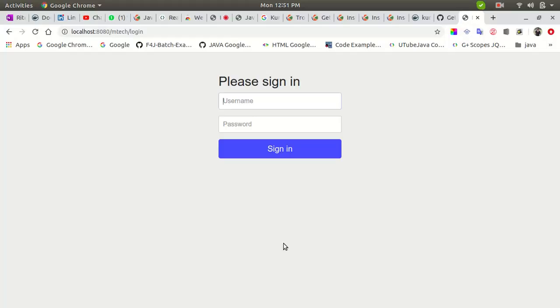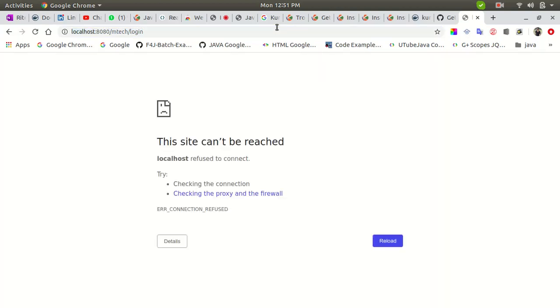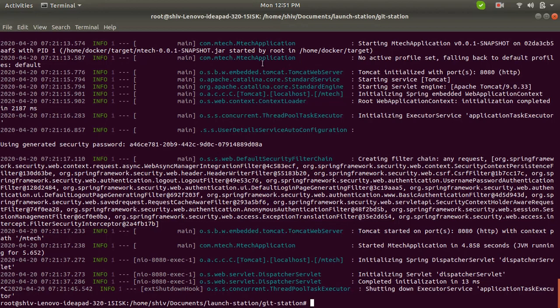Now I'm stopping the Spring Boot application by killing the Docker container. You can see there is no more accessibility of that page. So we have done this successfully.